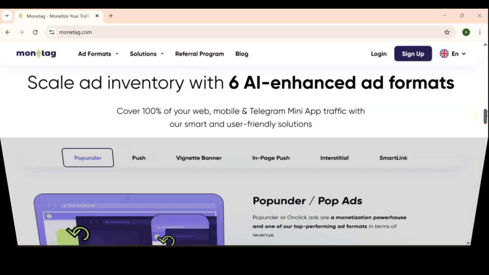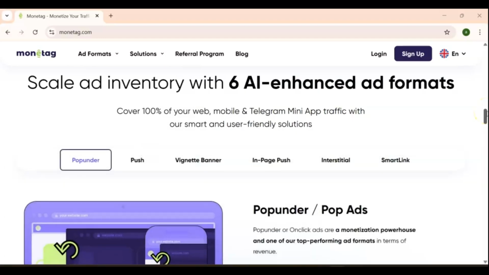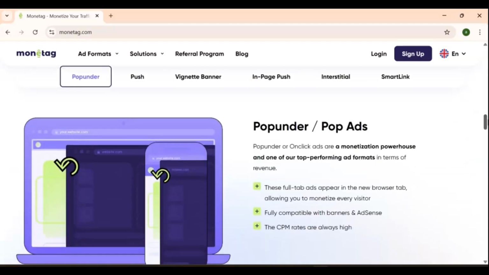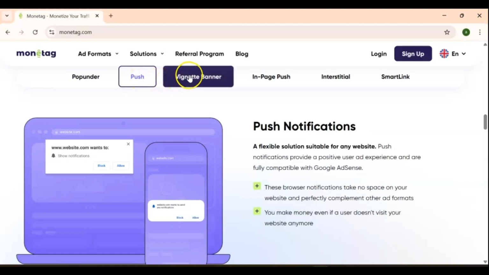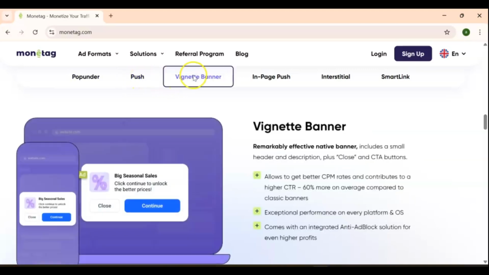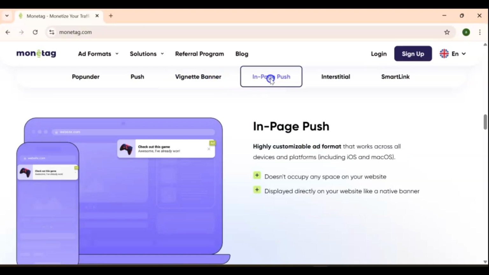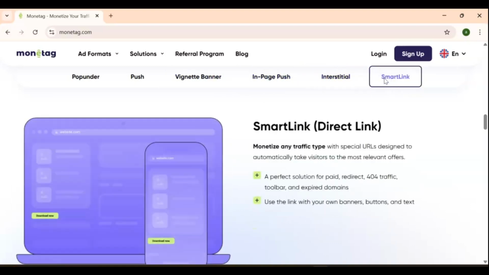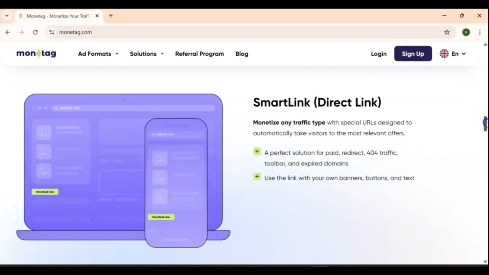Monetag offers a variety of powerful ad formats to help you monetize your traffic effectively. These include pop-under, pop ads, push notifications, vignette banners, in-page push, interstitial ads, and SmartLink, direct link. Choose the format that fits your traffic type, audience experience, and platform, whether it's a website or social channel, and start maximizing your earnings with Monetag.